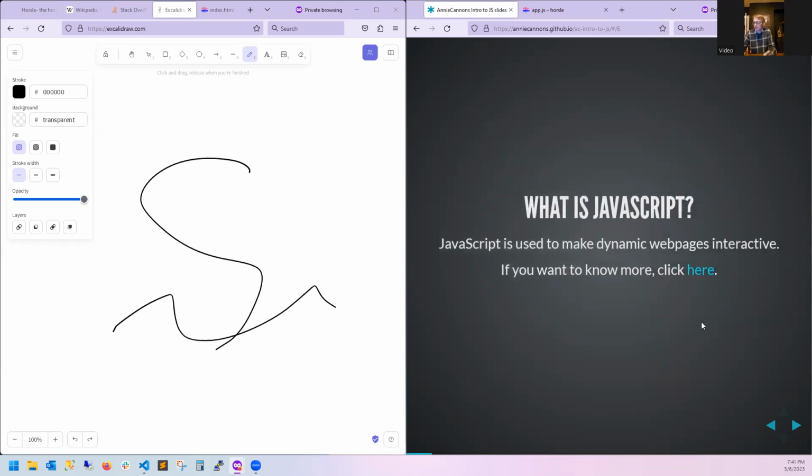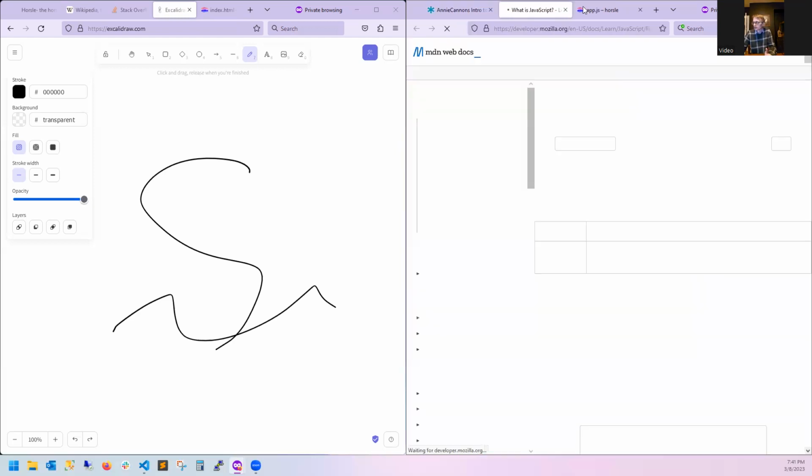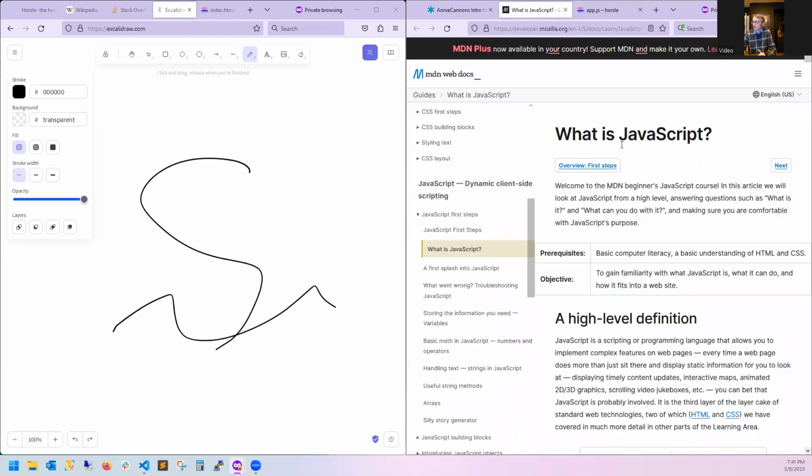And then the other piece of documentation, the other kind of reading assignment that I want to talk about, is if you go to the slides and click this here on this What is JavaScript link, you'll be taken to this page for a website that's called MDN Web Docs. This stands for Mozilla Developers Network.